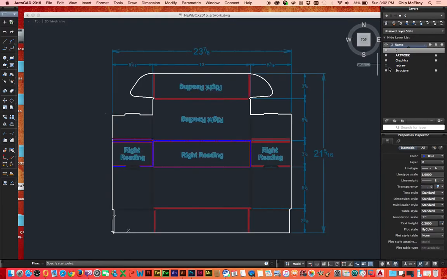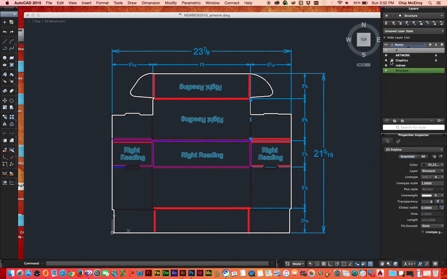So let me go ahead and turn this back on and turn this back on and turn structure back on. And then I'm going to unlock structure and use my select tool here and go ahead and see that. So watch what happens if I'm gonna lock the redraw.